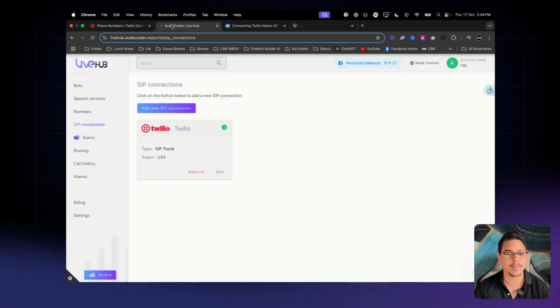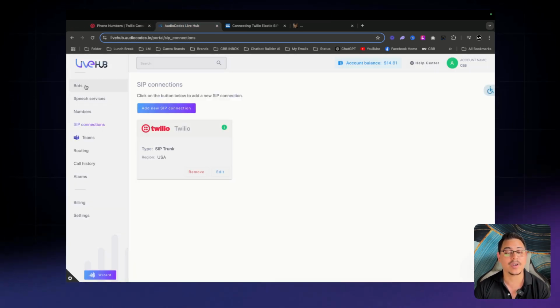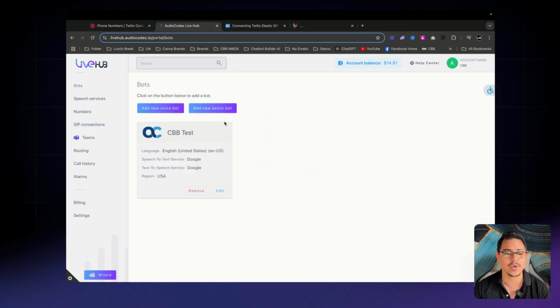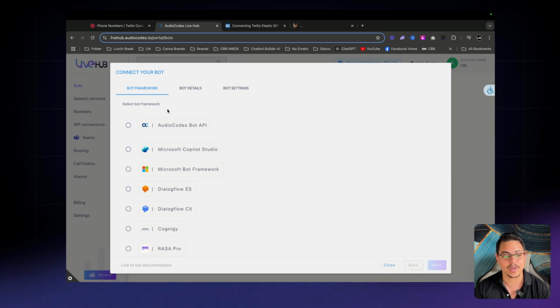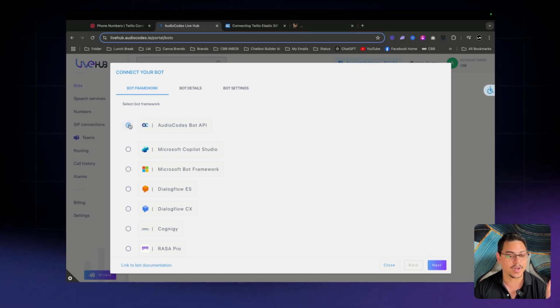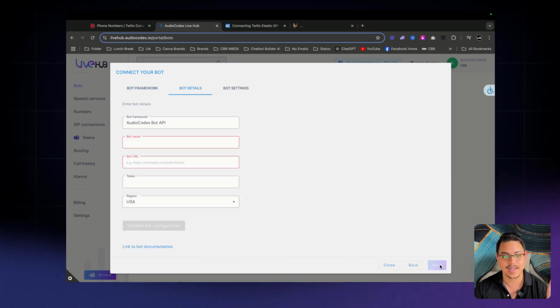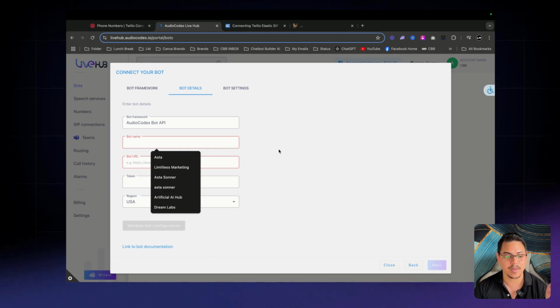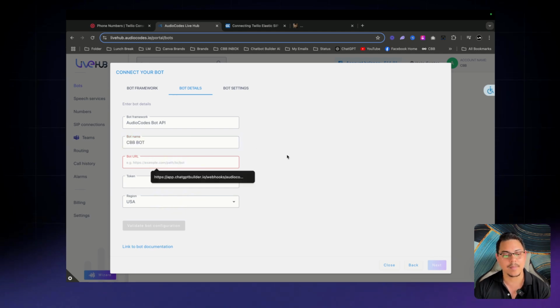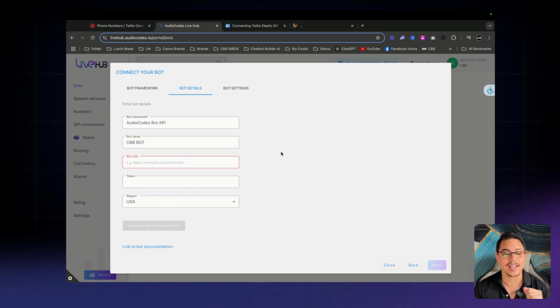Then what you want to do is head back over to AudioCodes and connect your bot. So here you would click on add a new voice bot. I've already done this. You click on add a new voice bot. I'm going to walk you through these steps. You can click on AudioCodes Bot API, click next. Then for the bot name, you can have that right there, and the bot URL. I'm going to show you exactly how you can get this bot URL.